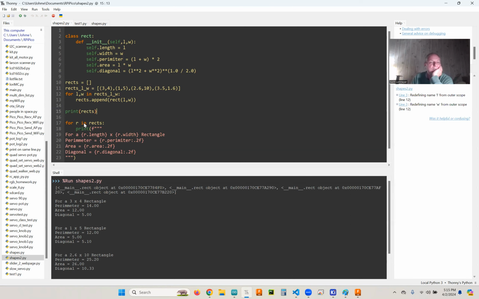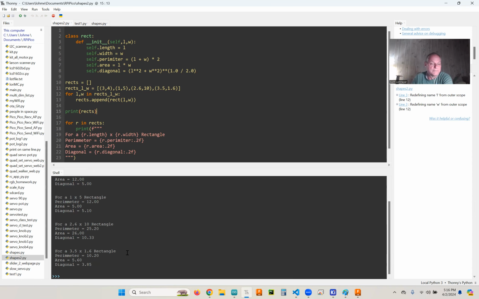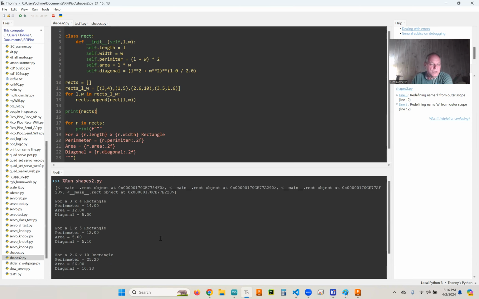So then, like I said, that list, we can now step through it and get the things. Our first one was 3x4. So for a 3x4 rectangle, our perimeter is that, our area is that, and our diagonal is that. Next one's a 1 and a 5. For a 1 and 5 rectangle, our perimeter, our area, and our diagonal. And for the next one, it's there, and then the next one. So we can have as many rectangles as you want, or as many as your memory can hold, I guess, is what you're doing.